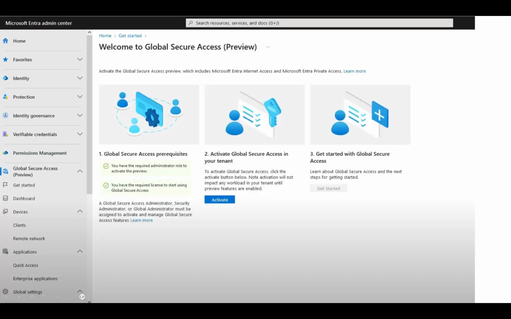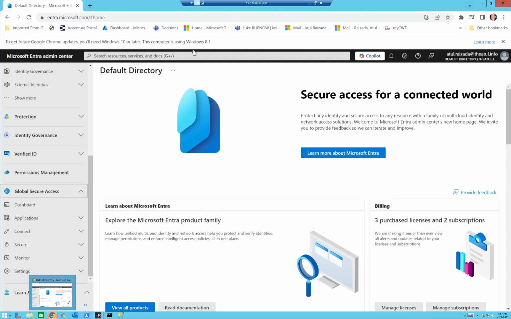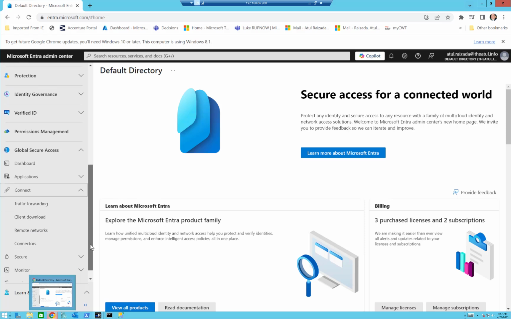Give me a second. So you will see here, once you go to the Global Secure Access, you will get started, and you will have the activate option here. Once you activate, your tenant is ready for Global Secure Access. Initially it may give you a trial, I think for 30 days. If you are already past that, then you may need to buy the trial or evaluation licenses for Entra Suite, which is what I did. Once you have activated your tenant here, you will go and download the connector software, right?